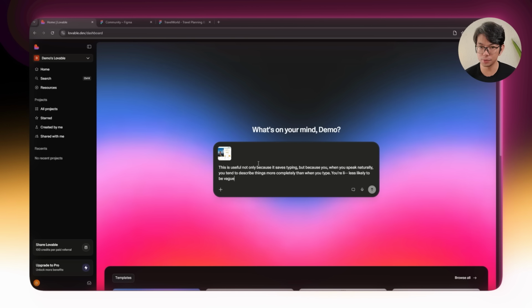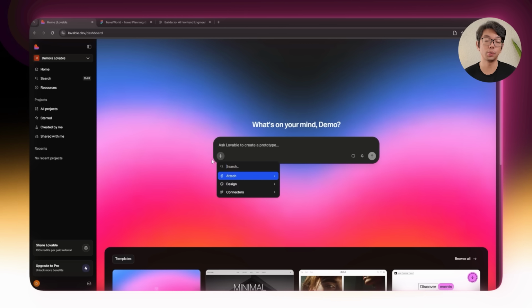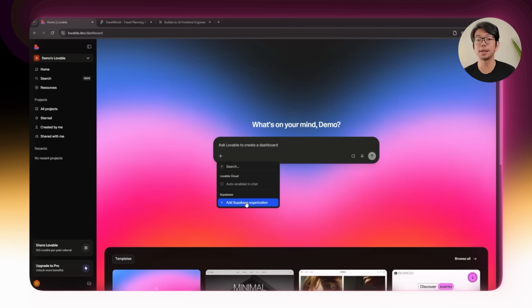There's also an option to connect to a Supabase organization, and this can be useful if you're planning to work with databases, since Supabase handles things like storage and backend data. And you don't need to set it up right away. It's okay. But it is good to know it's available as you start building more complex features.